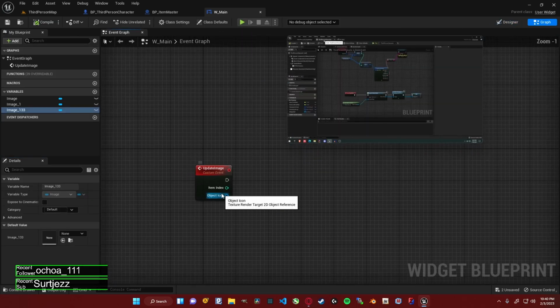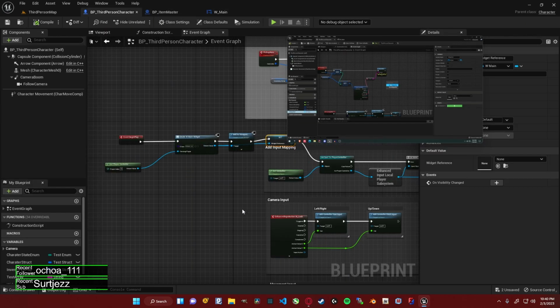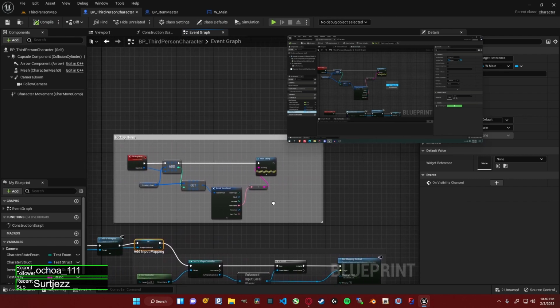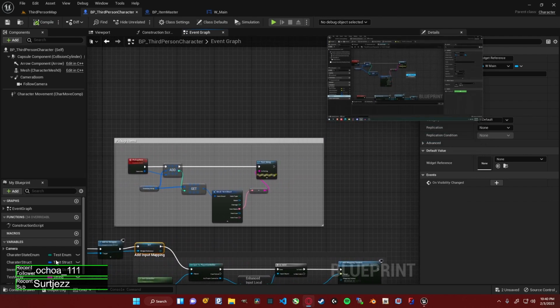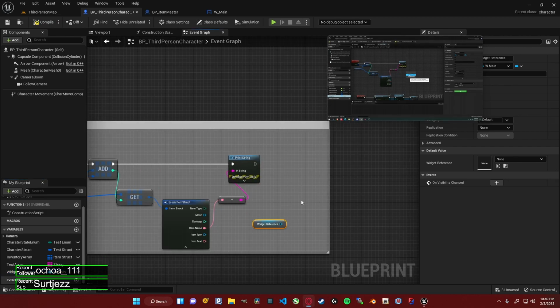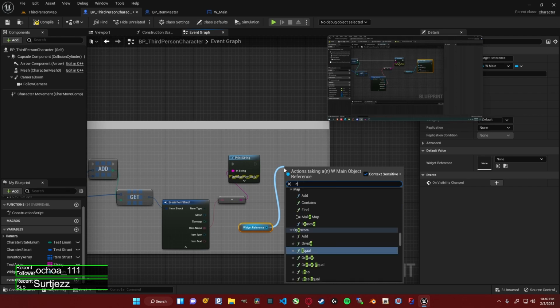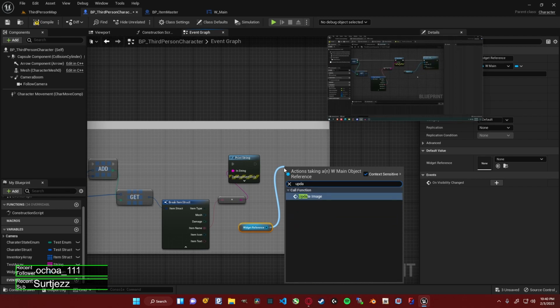Set this image here to the item icon, which is in our item info structure. So first, in our third person character, once we pick up an item, we can go ahead and get our widget reference. Go back up here to picking up item. Let's bring in the widget reference. Drag it onto our graph, click get, and call our custom event, which is update image, and hook it up like so.